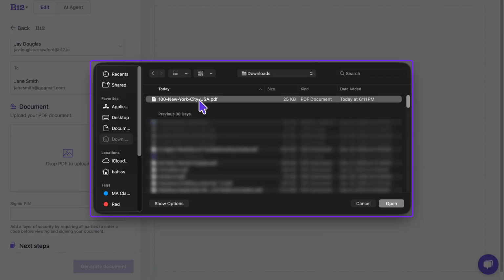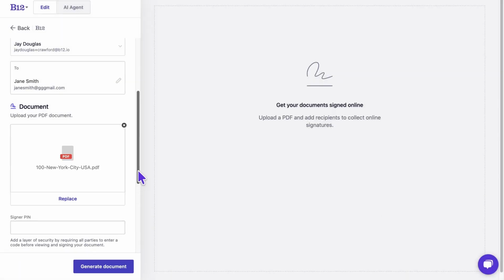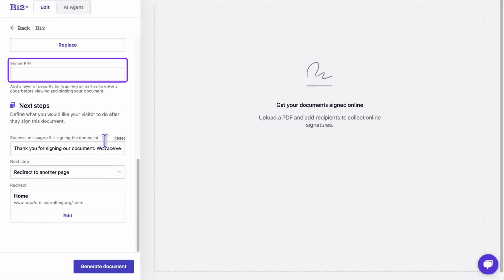Upload the PDF document you want to send for signing. You can optionally add a signer pin for extra security. A signer pin requires all parties to enter a code before viewing and signing the document. For best security, share the pin with your client by phone or text rather than email.